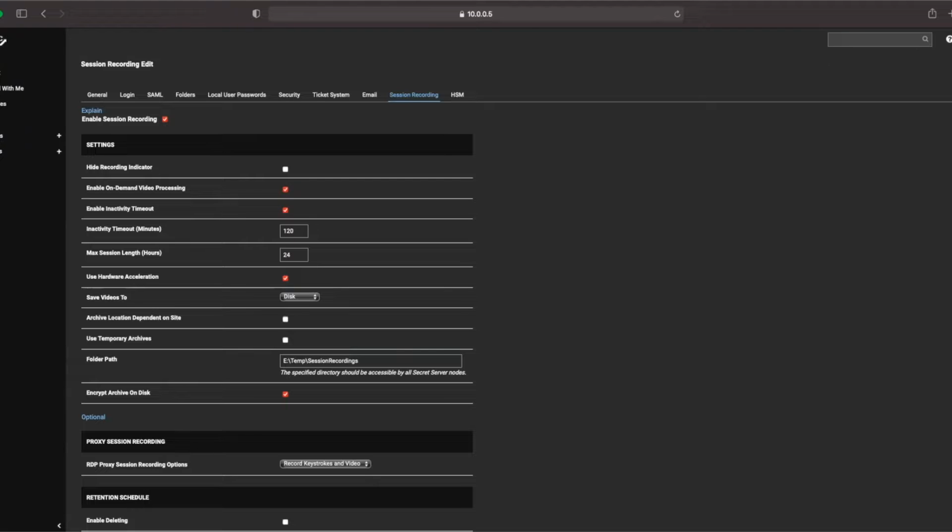Archive location dependent on site allows for setting multiple folder paths for saving recordings based on the site assigned to the secret. Use Temporary Archives stores temporary recording data at the archive folder path instead of the database for increased performance.